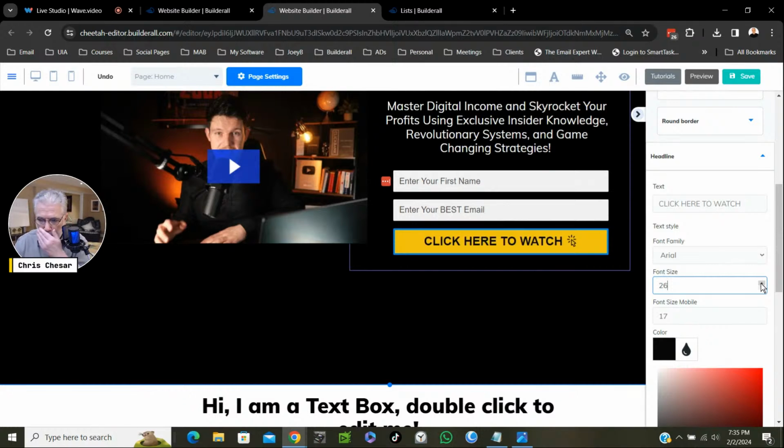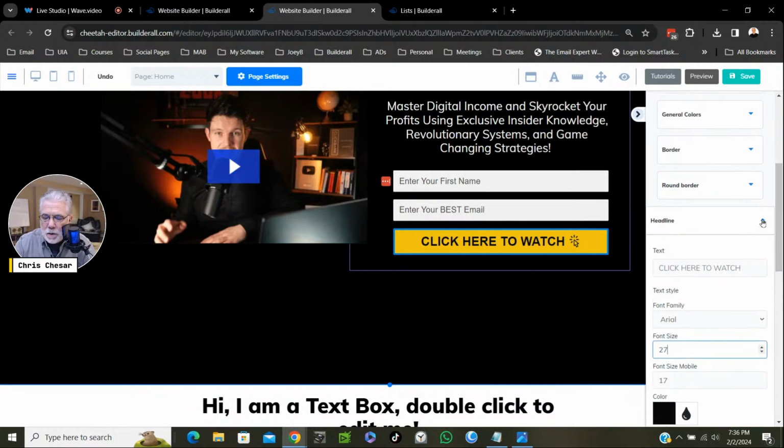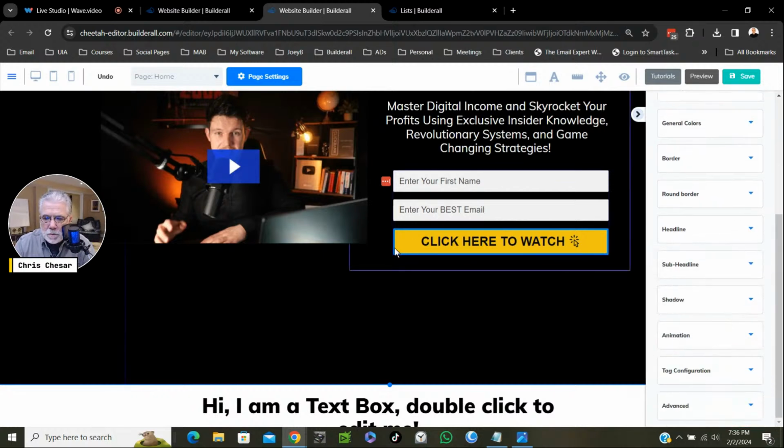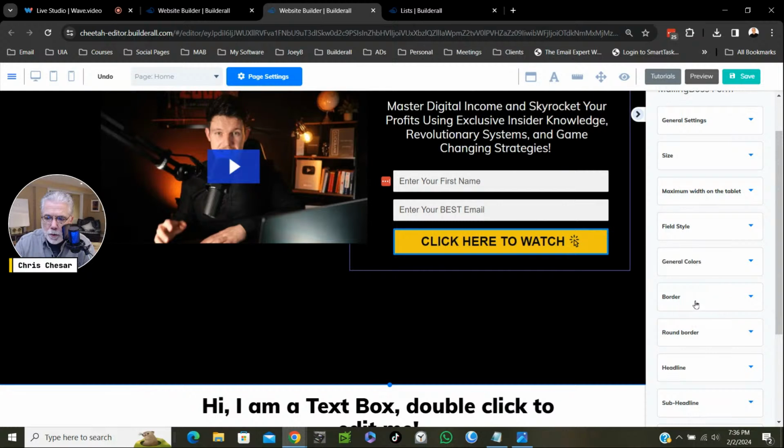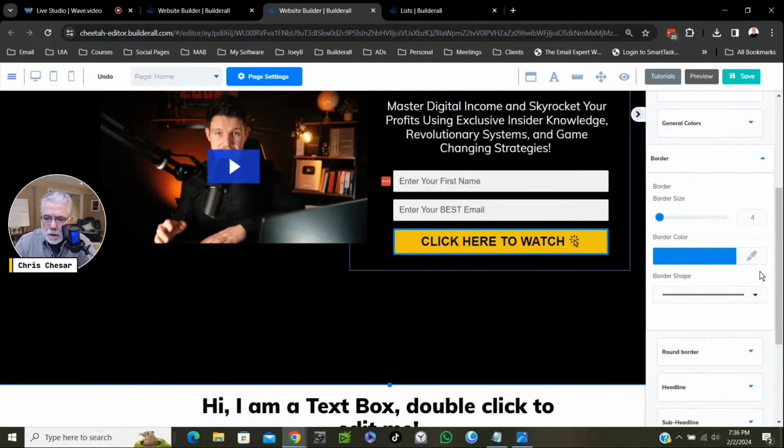All right. Looks good. All right. Next thing we need to do, I don't like this blue border around the button. I'm not sure if you guys can see that. So I want to go to border, and I don't want any border around this. I'm just going to drop this down to 0. It's the easiest way. And now my form is good to go.